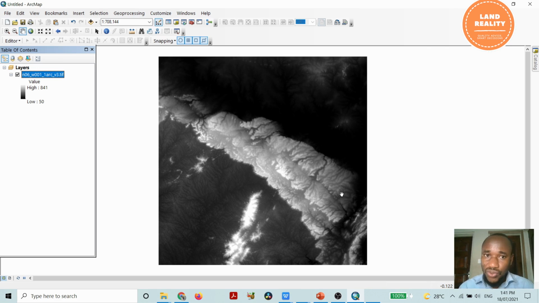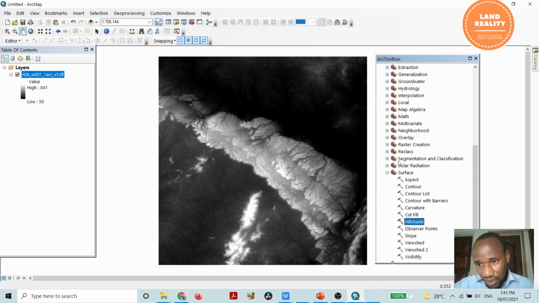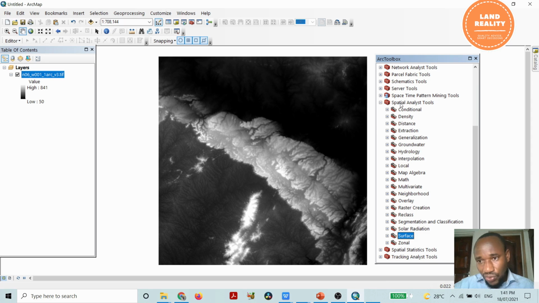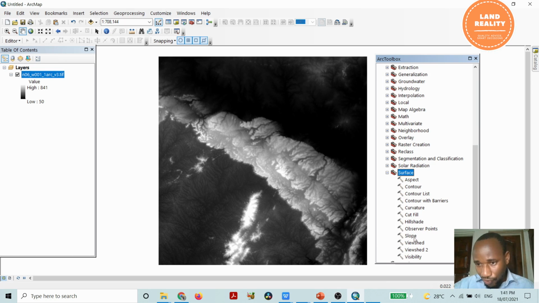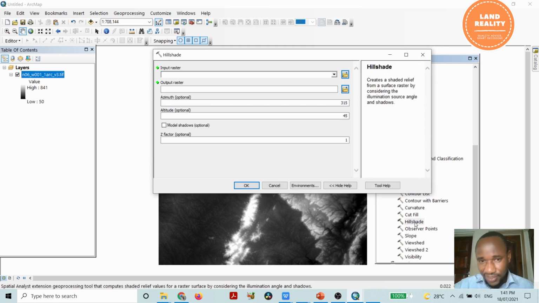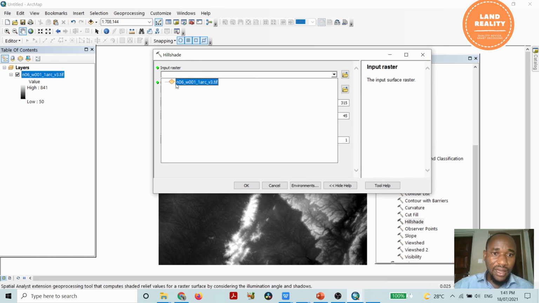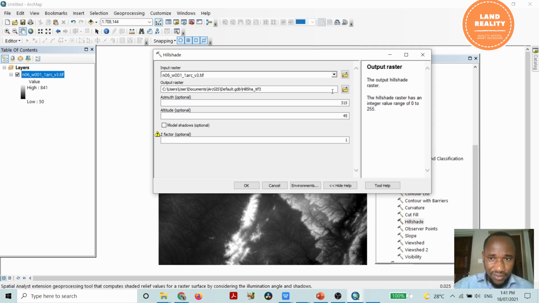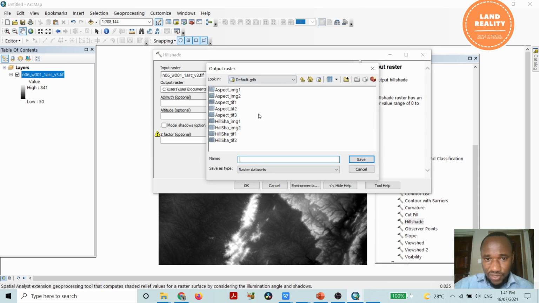So we are going to use a tool in ArcGIS Desktop to convert this digital elevation model to Hillshade. And this tool can be accessed through ArcGIS Toolbox. When you go to ArcGIS Toolbox, you go to Spatial Analyst Tools, and there you come to Surface and look for Hillshade. Double click on it, and the Hillshade dialog opens. Let's pick our raster data, and here you save it to where you want to save it. I'm saving it on default geodatabase.